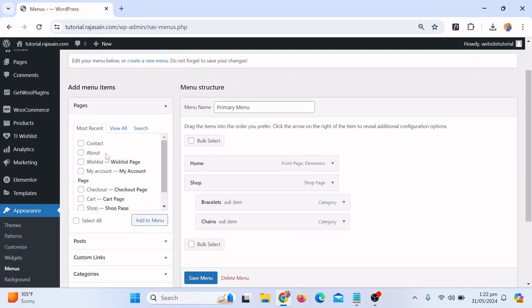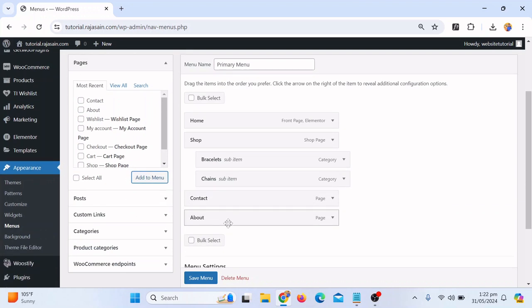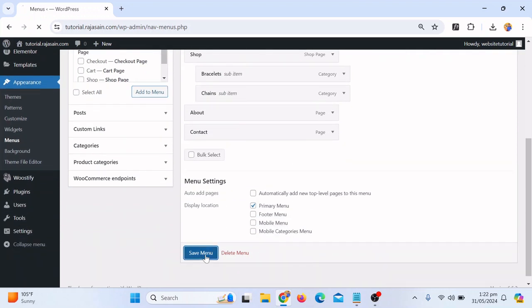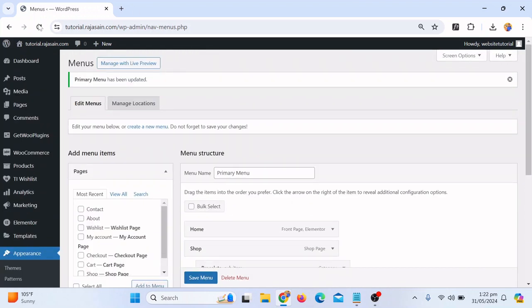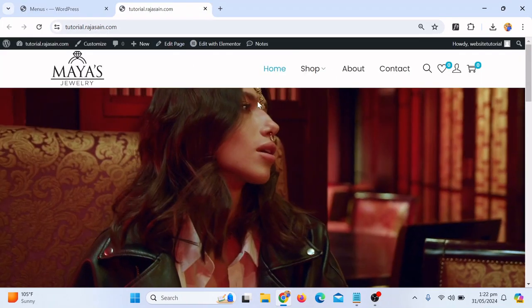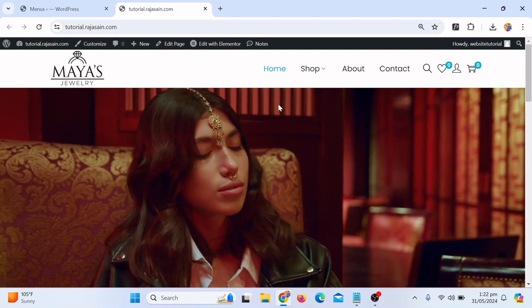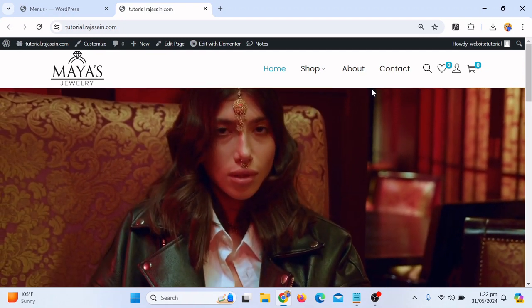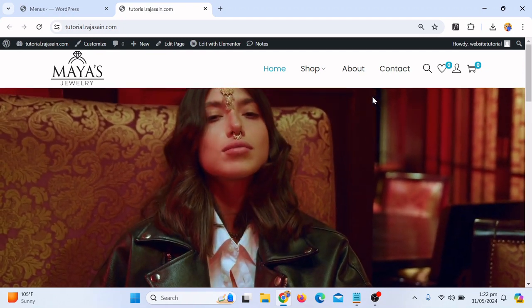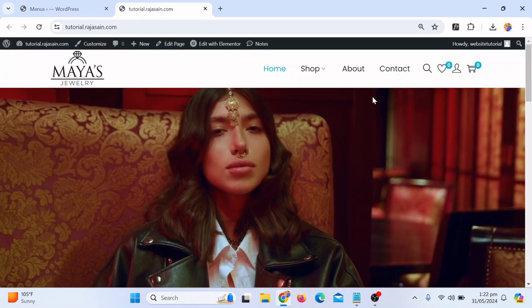And now we're going to add more pages here. Recently we have added the contact and about. Just mark them and click on add to menu. So these pages will be added here. I will just make the about on the top here, and I will click on save menu. And now if I visit the site in another tab, you will see that we have successfully added more pages on our header. So this is how you can create new pages, and you can add them to the header.